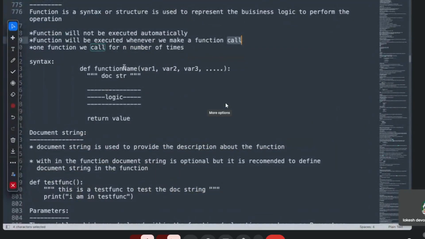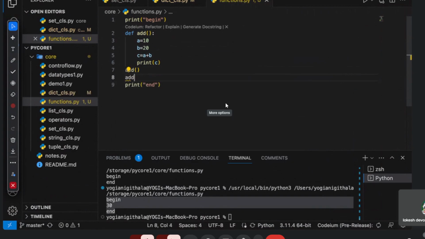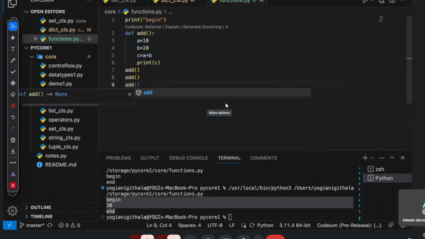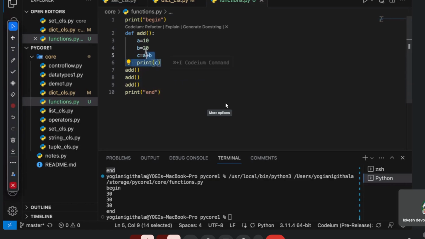So if you create a function, that will not execute. Whenever you make a function call, it will execute. One function we can call n number of times. For example, here how many times did I call? One time. If I want to call one more time, add, see, how many times am I calling? Three times. So it will be executed three times. The same code was executed three times.